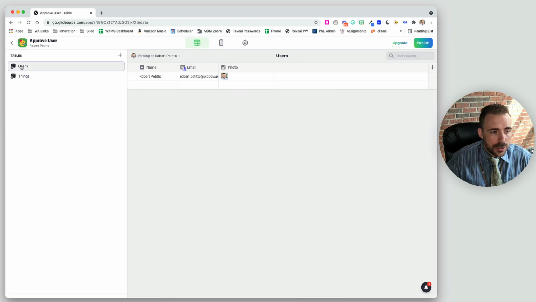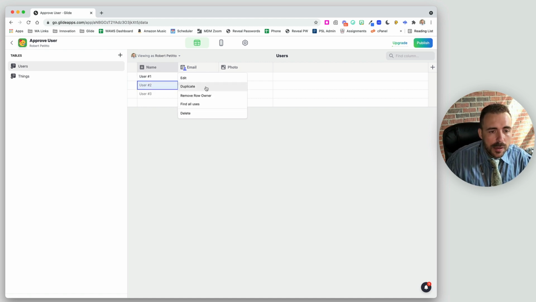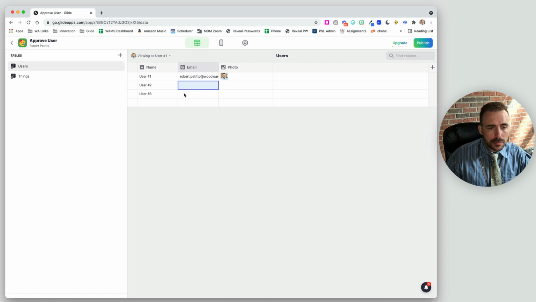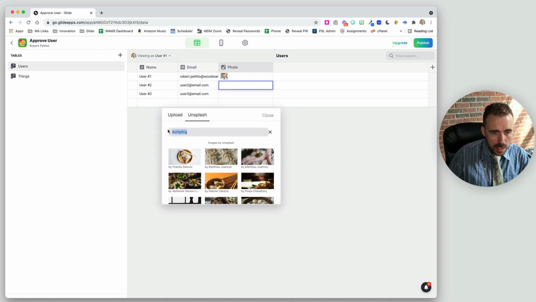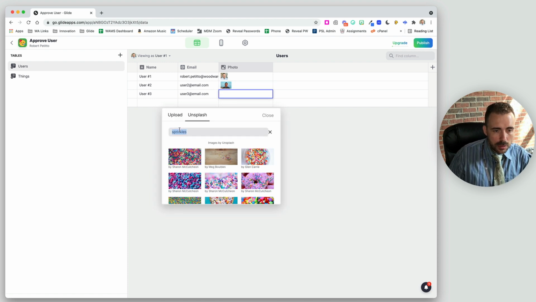All right, so we have a list of users, and let's give this user number 1 and user number 2 and user number 3. I don't know what happened to user number 1. All right, user number 1. Let's remove row owners for now. And let's give them some fake email addresses. This is user2@email.com. And this will be user3@email.com. And let's give some fake images. This is man. Sure. And woman.